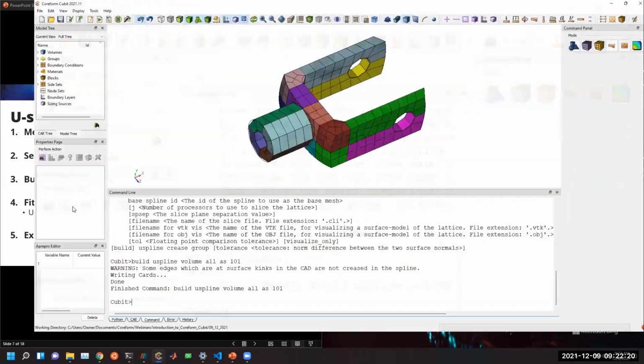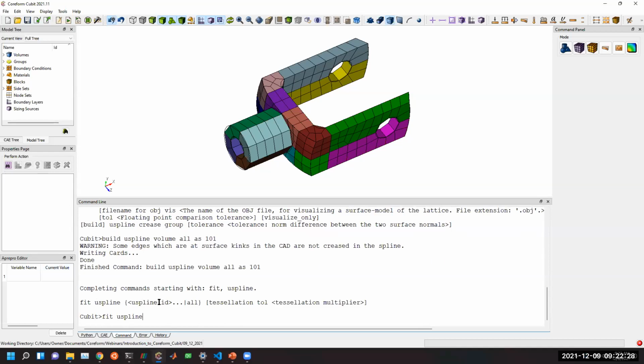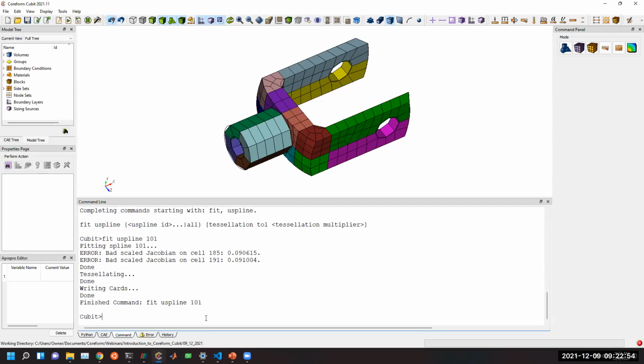Next, we're going to fit the U-spline using Bezier projection. So if I type fit U-spline, do question mark again, we're going to tell it U-spline 101. And then you don't need to worry about this tessellation tolerance. There are better ways to handle this, so I would just recommend doing fit U-spline and the ID of the U-spline. It will print out errors that are more just warnings for when you're going out to codes like ANSYS, since we don't yet have a GUI interface for printing out element quality. This would be the element quality for some of these hexahedra that a tool like ANSYS would perceive. Coreform IGA doesn't perceive the scaled Jacobian in the same way that ANSYS does, but that's going to be important for ANSYS.